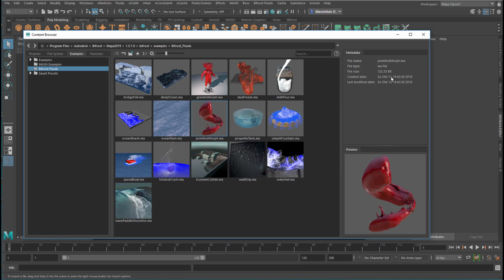Now, when you click on the primitive Morph, it's a Maya ASCII file. It's quite big. It's 722 kilobytes big, and this is what it's supposed to look like. That's the thumbnail. Interesting, you think? And it's called primitive morph. That means it morphs one object into another, I guess, with a liquid. When I double click this or drag it into the scene, doesn't matter, it's both the same process. Check out what's happening now.